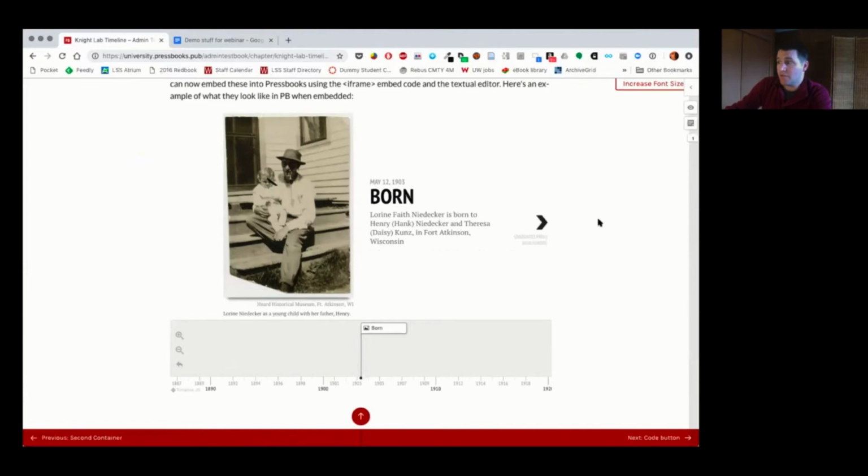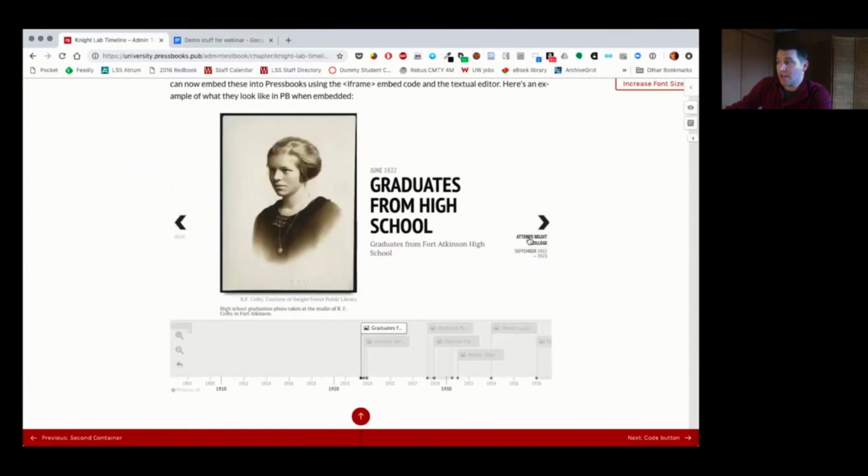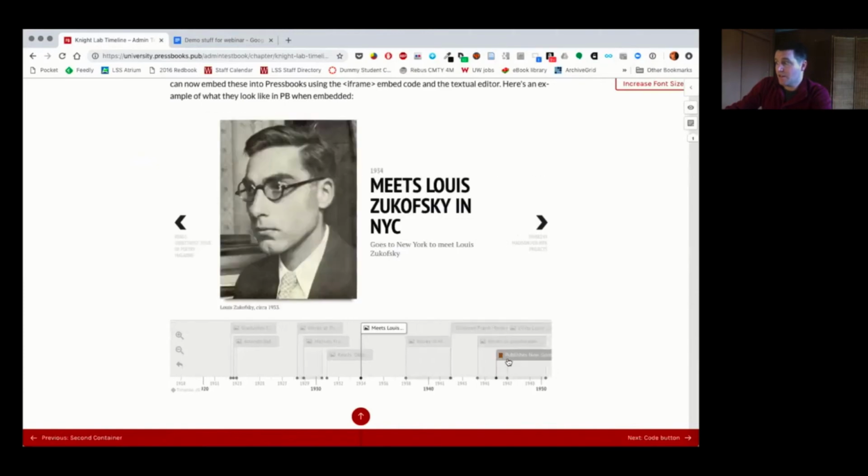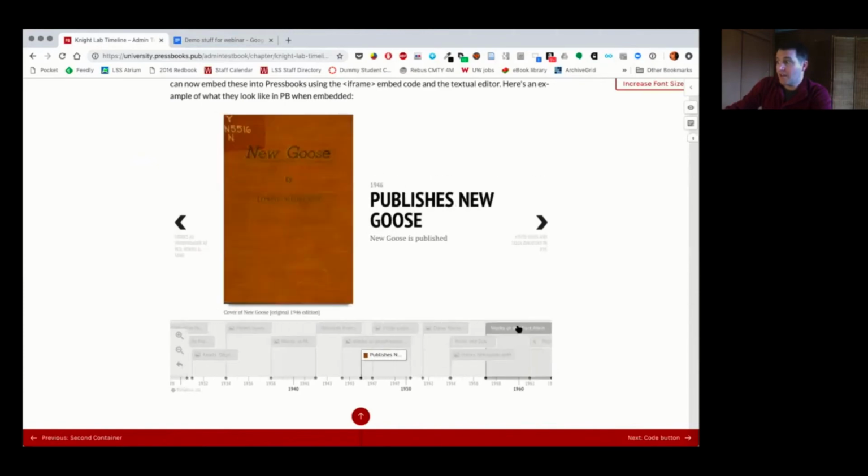So I can view the first entry here. I can jump forward in time, see this entry. I could jump to this entry where she meets Louis Zukofsky. I can jump to this book. I mean, it's a fully featured Knight timeline that's now embedded in a Pressbook. So we support the Timeline JS embeds via the iframe method now.